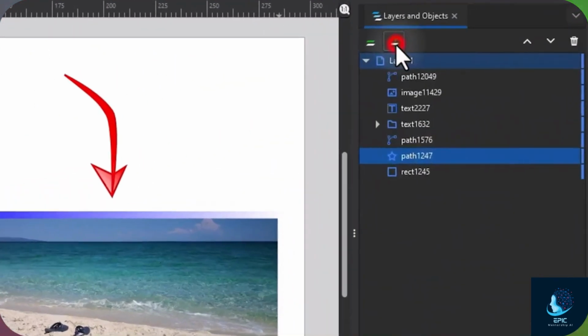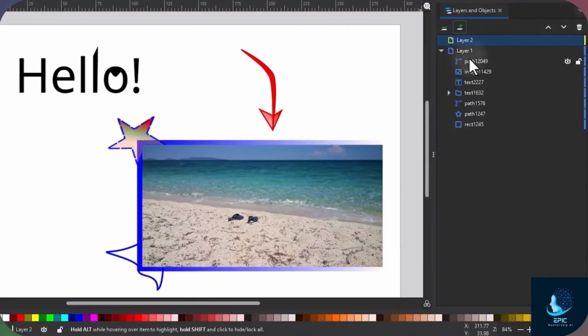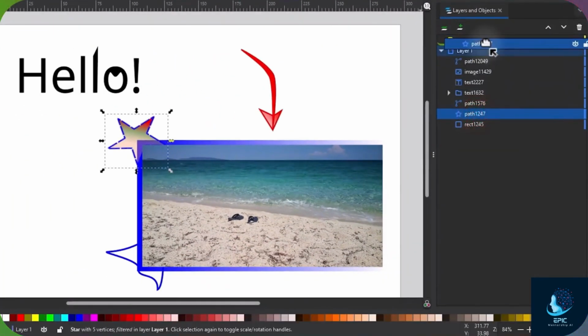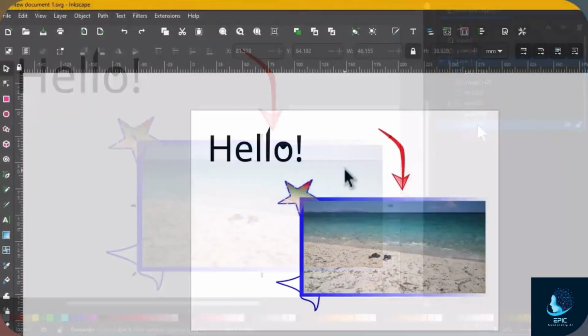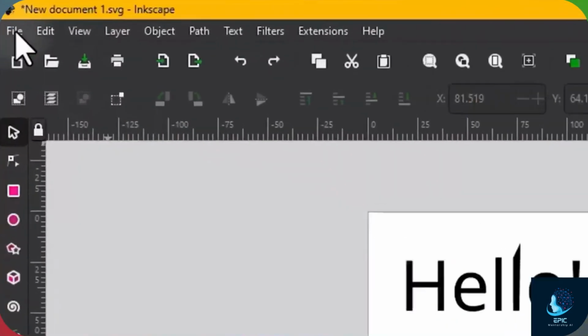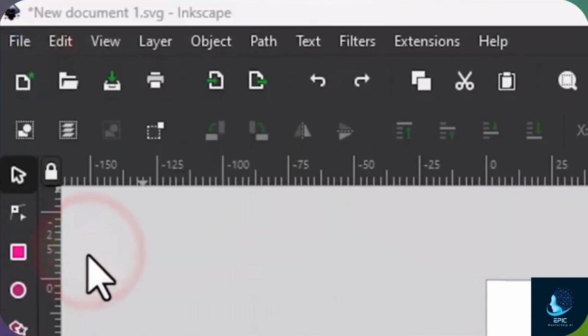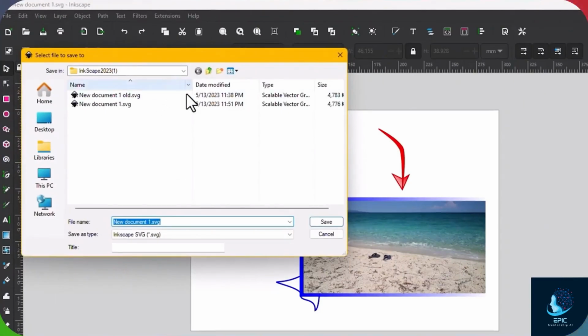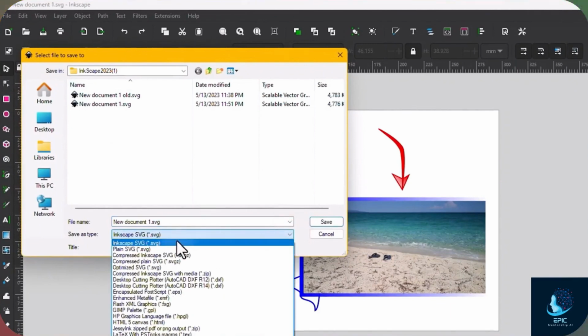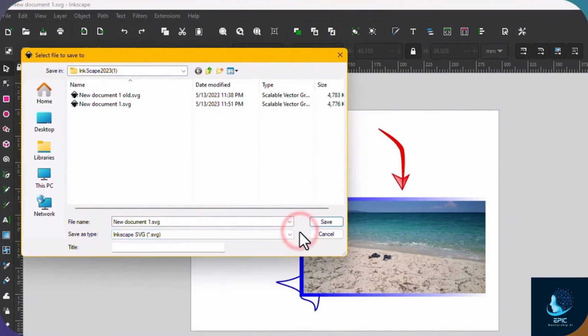To create a new layer, use the second button on top and drag any object onto it. To save your entire document, go to File and select Save As. You can save it as an Inkscape or a plain SVG file to be able to open and edit it again or use it on the web.